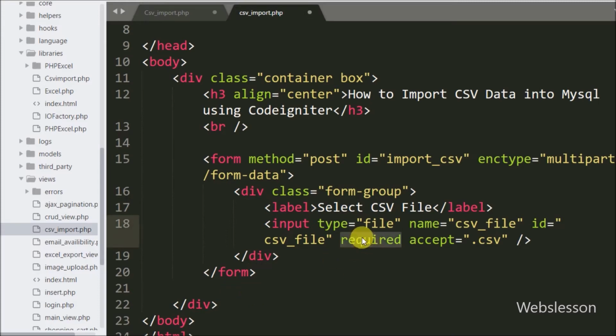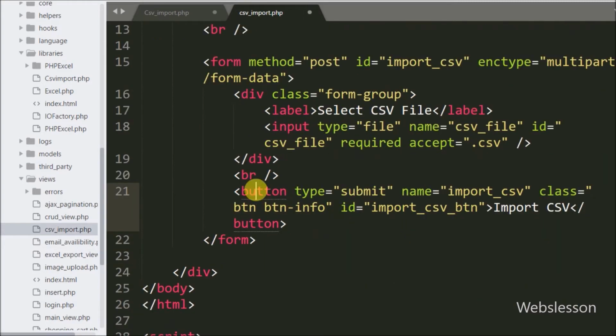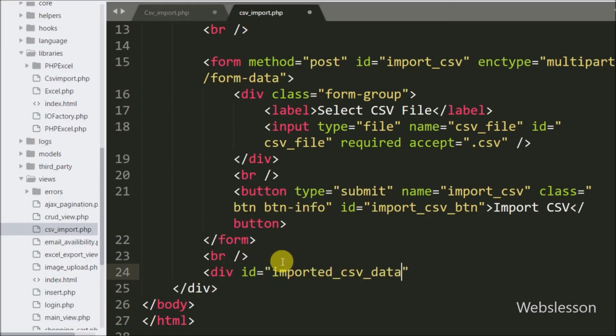Here selection of a file is required to submit the form and it is validated by this required attribute, and from this file input we want to allow selecting only CSV files, which we can validate by this accept attribute equal to .csv. After defining the file tag, now we write input type equal to submit with attribute name equal to import_csv and value equal to import CSV. By clicking on this button we can import the CSV file into the MySQL table. Below this form we write a division tag with id equal to imported_csv_data. Under this tag we will display data from the user table.